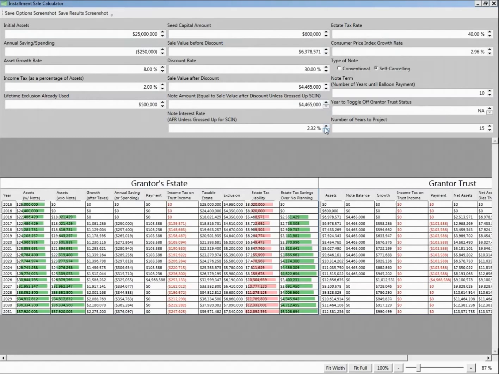My interest rate, I will pull off of the AFRs. I'll have to go to Tiger Tables or Number Crunchers to get those. Estate tax rate, CPI index for the exemption, conventional note or self-canceling, number of years until the balloon. Typically it's going to be 9 if you're going to use the midterm applicable federal rate.